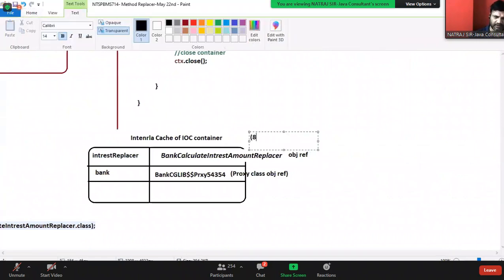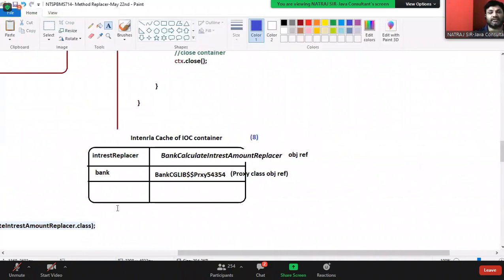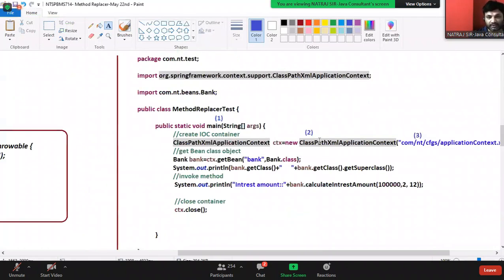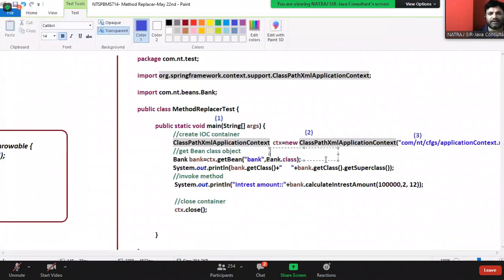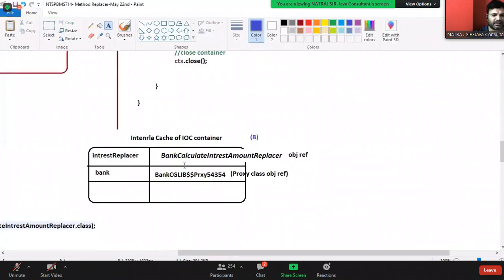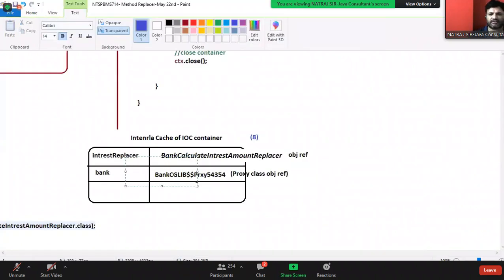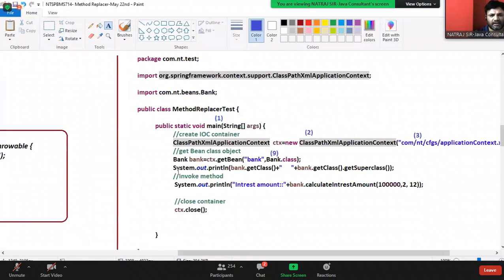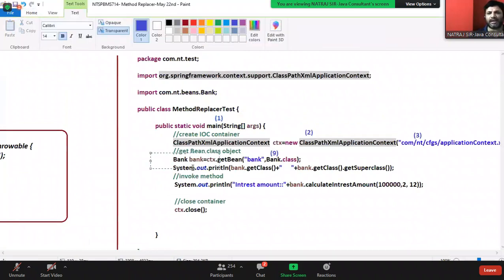Keeping all singleton objects in the internal cache of the IOC container. With this, the line is over. When this line is executed, these many things happen, boss. Number 9, calling ctx.getBean. It goes to the internal cache and searches: is there any object having bean ID bank? Yes, we have the proxy object reference. That will come back.